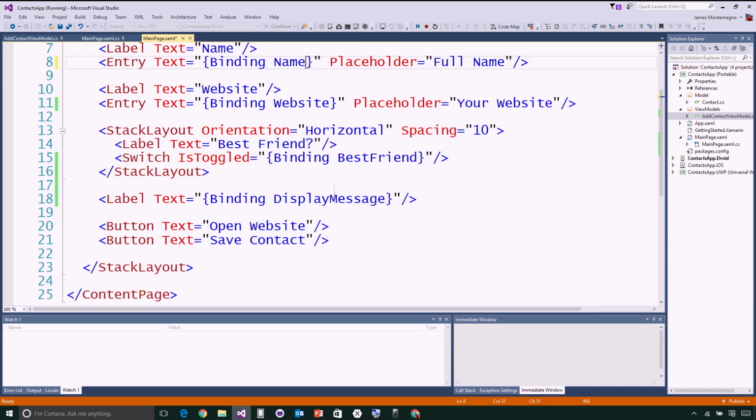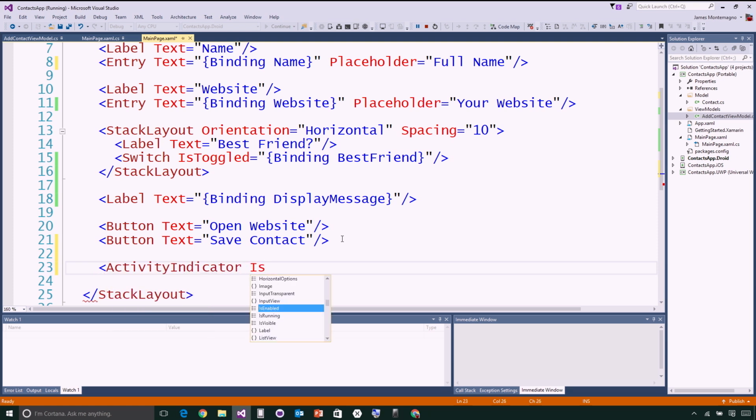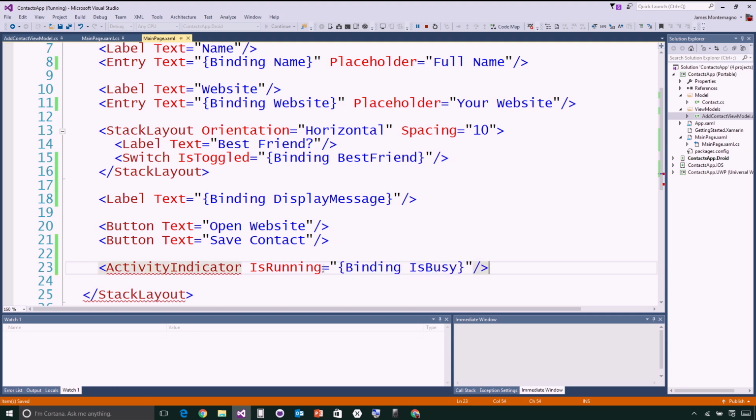Cool. So let's take a look here. We have this open website and this contact. So what I could do here is something such as an activity indicator. I'm going to say IsRunning, and we'll set this to binding of IsBusy. There we go. So let's take a look at how this actually works.